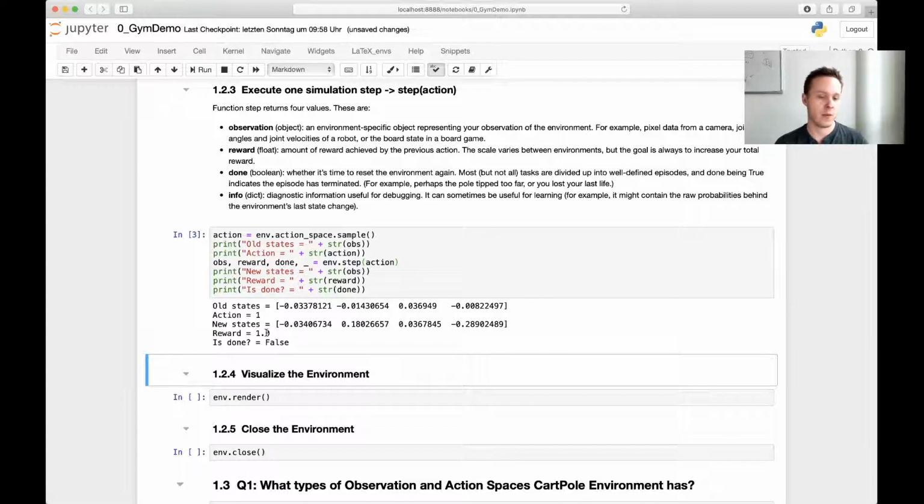And we get a reward. In CartPole, you get a reward of 1 if you just keep on going, so the pole is not tipping over. For each time step, you get a reward unless the pole is tipping over. And you get information if the episode is over or not. In this case, it's not over.